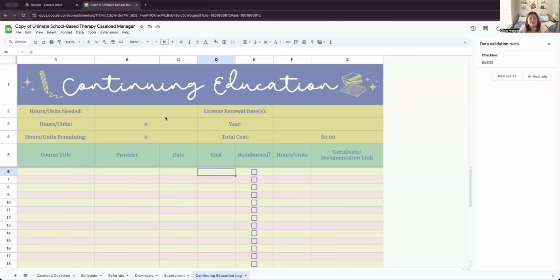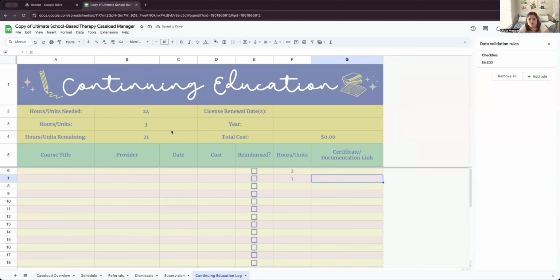If you do need to fill out how many hours you need, let's say I need 24 hours or units for the year. If I've got, this one was 2 hours, this one was 1 hour, that's going to auto-populate with your hours remaining. So it's going to show you how much you need. And then you can actually link your certificates if you want to. That way you can figure out where they are over time.